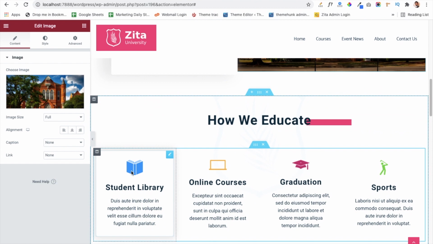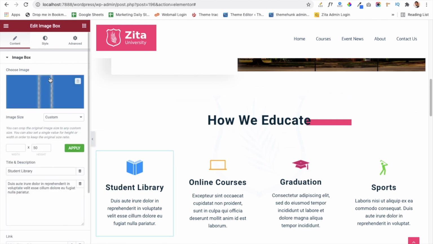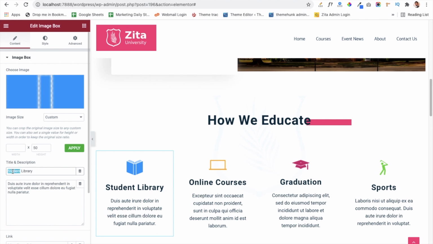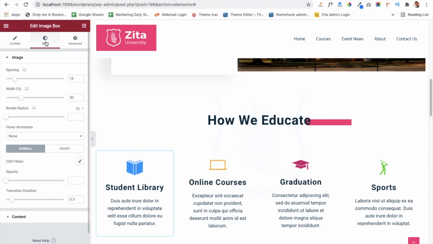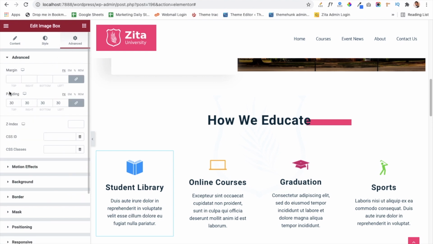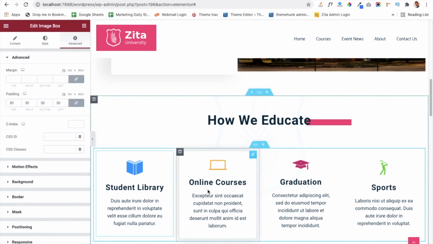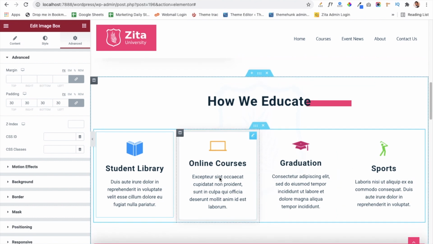Now again, we have used the image box module where you can add an image, and also you can add content to that particular image. Here we have used an image, and at the top you will get a title and a description area in the image box module. Similarly, you get the style tab to manage styling and the spacing and width of that module, and also an advanced tab where you can manage the margin and padding. Some more settings are also explained. Similarly, you can add all these modules in your website.